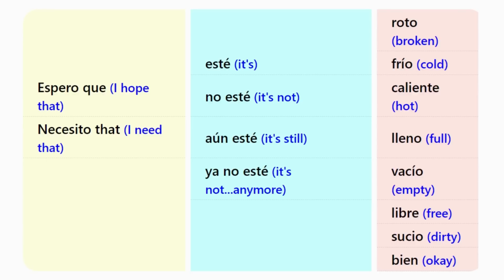How about I don't doubt that it's okay. No dudo que está bien. It's like a trick question because I said no dudo, so we had to revert back to not the subjunctive but the indicative. No dudo que está bien. I don't doubt, I have no doubt that it's okay.